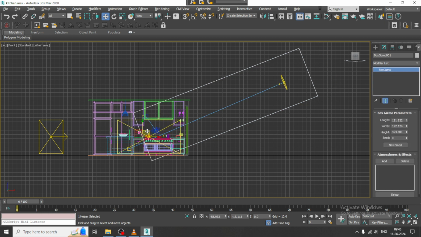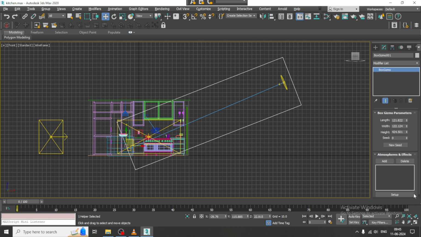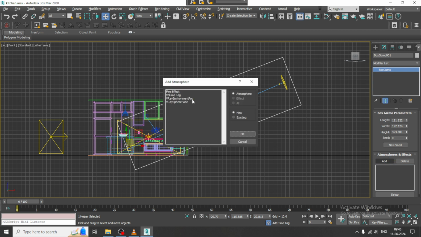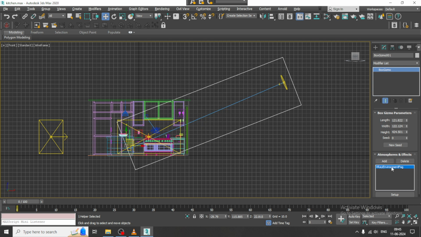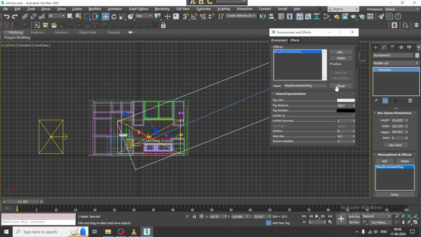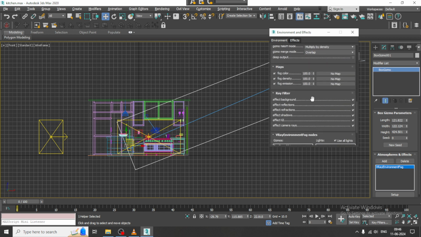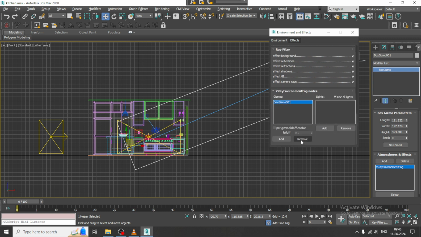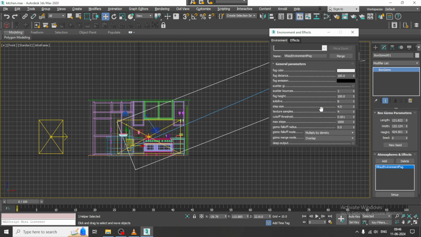So let's just select this and let's go into this, add, and let's click on Vray environmental fog. I'll just add an environmental fog over here and let's go over here. Before that, I'll just remove the box gizmo. I'll slightly increase the fog height.